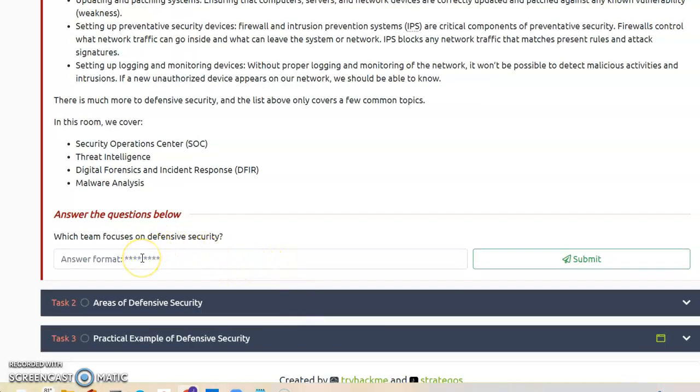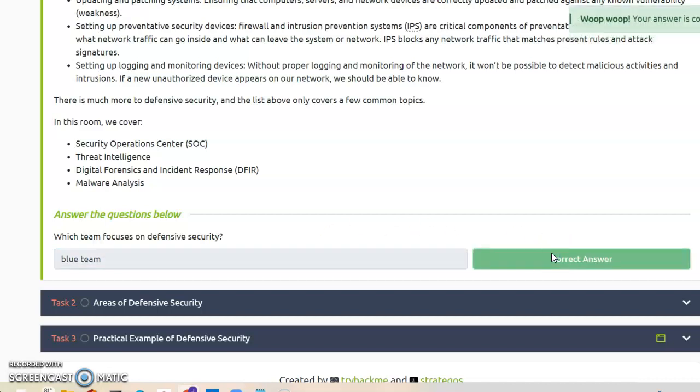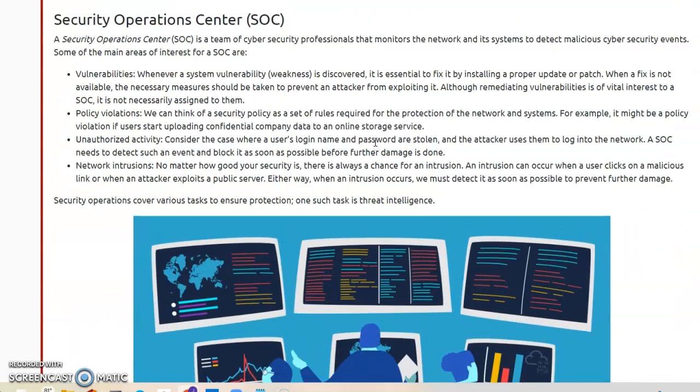What team focuses on defensive security? Here's the fun part about using this website. Not only do you get to read, they teach you things, and of course, they have these little questionnaires at the end, you answer them. So we remember defensive security is classified between two different colors, red and blue. So blue team is the answer. I'm guessing we'll hit the submit button. Boom, correct. And as you see, it says whoop whoop, your answer is correct. So that's a cool little thing. We move on to the next part of the room.